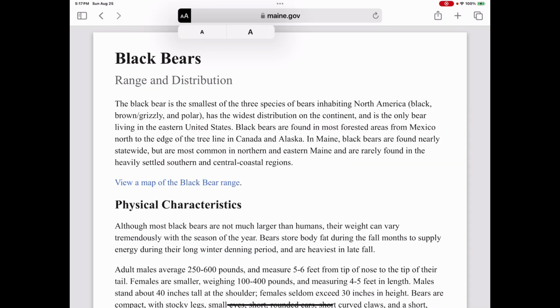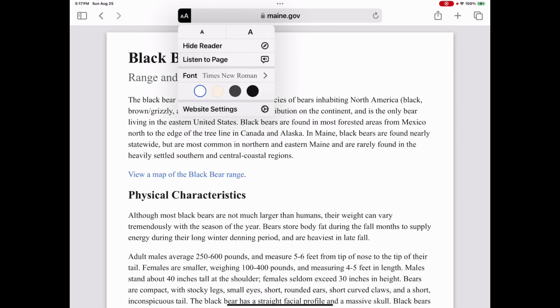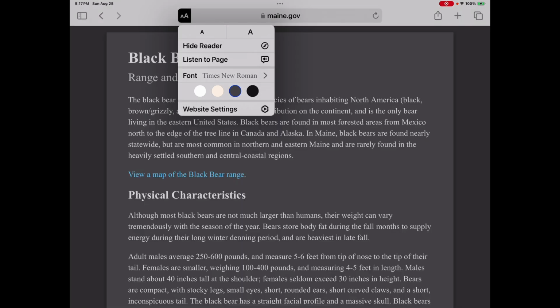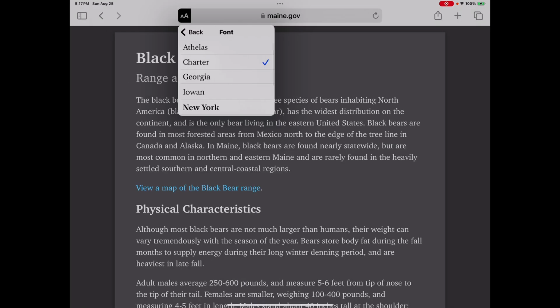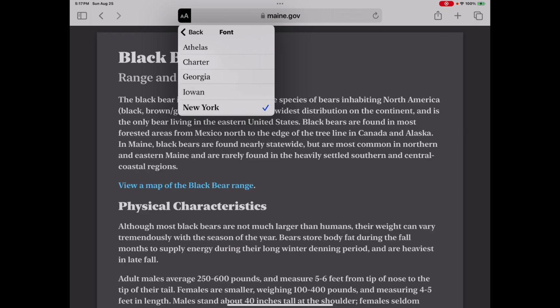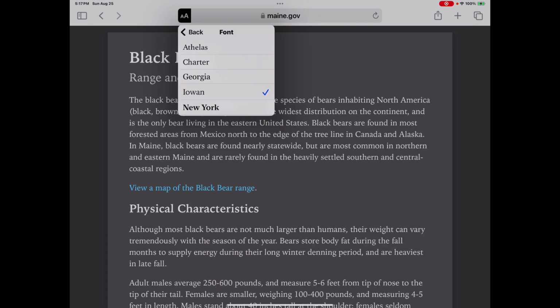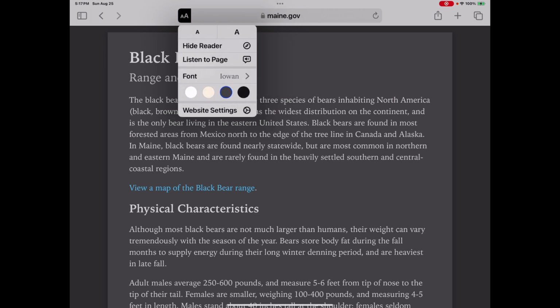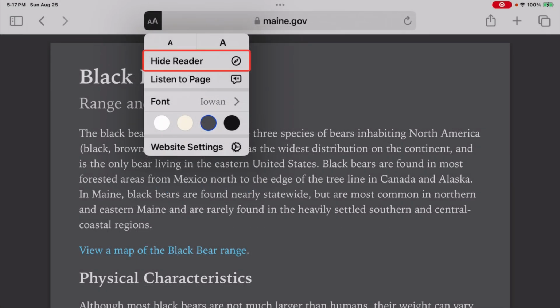The student can increase the font or decrease by tapping on the smaller or larger letter A. I can also change my font as well as the background color, so that can be tailored to the student's needs. In order to shut off the reader, just tap on Hide Reader.